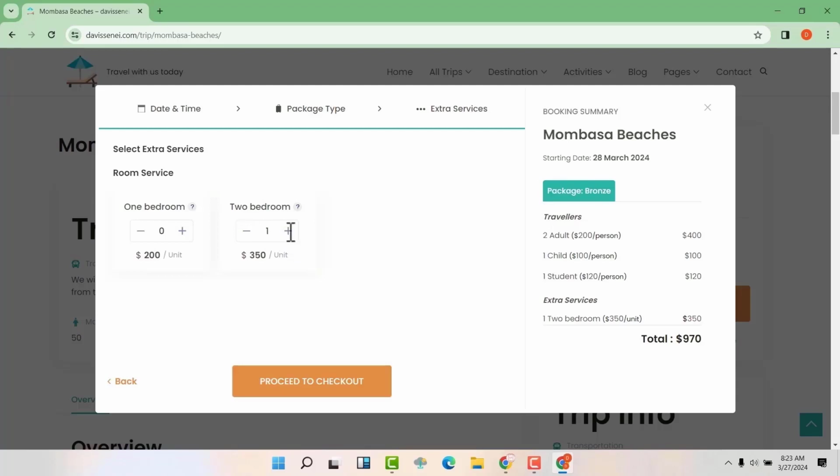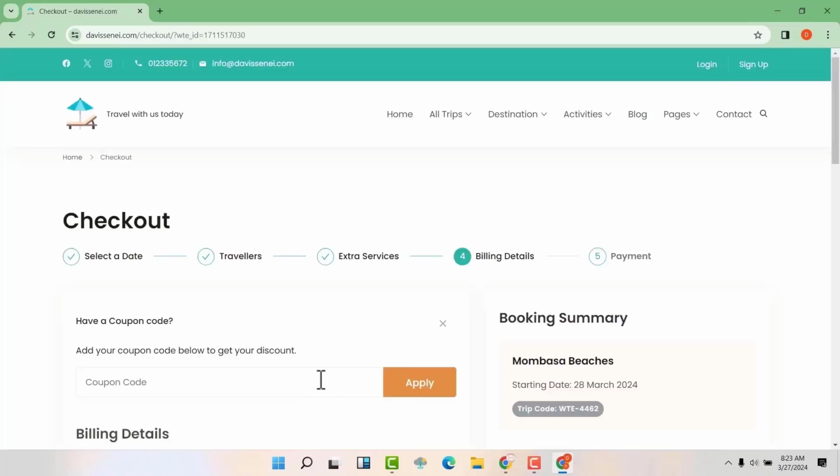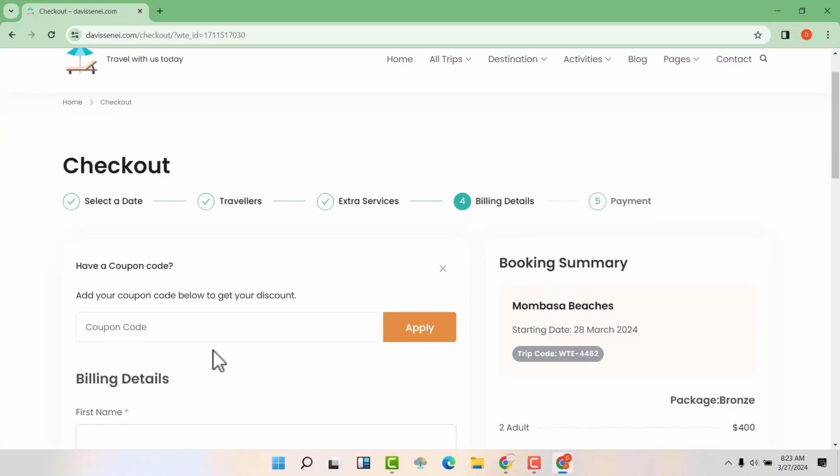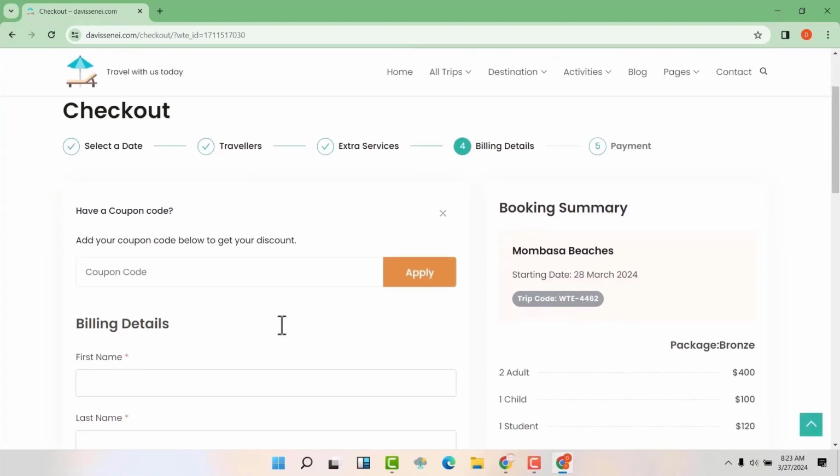So if you can see here, you'll see that this will be the cost of the travelers, and we'll have the extra services here. So we can click on proceed to checkout. Now here we can add our coupon code if we have one, and we can see that we have a trip code. We'll be learning how to add this particular trip code. They can be your own trip code or the ones that are generated by this particular website.